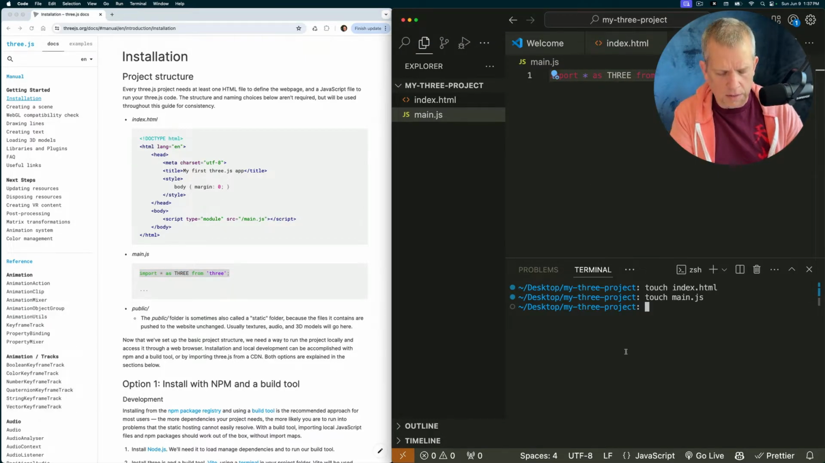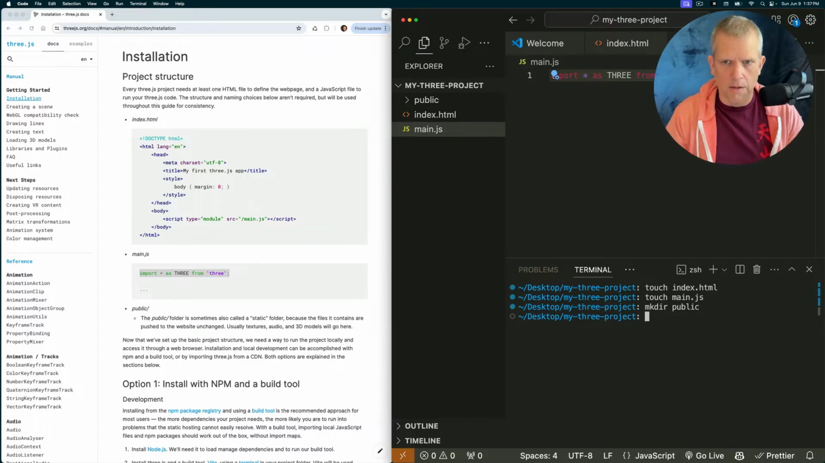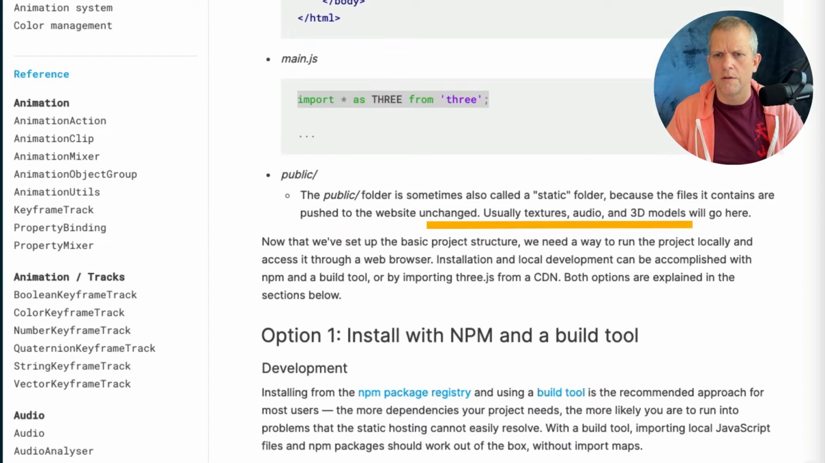The guide suggests creating a public folder. So let's do that. Public. There it is. It's empty, but apparently maybe some files will be built to there. I'm not sure.